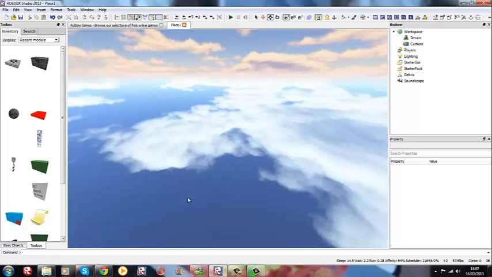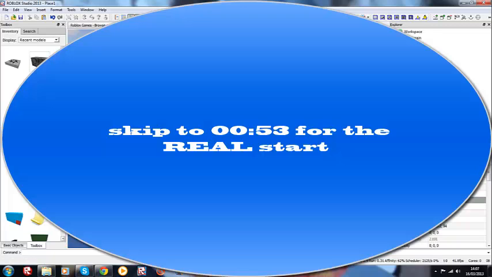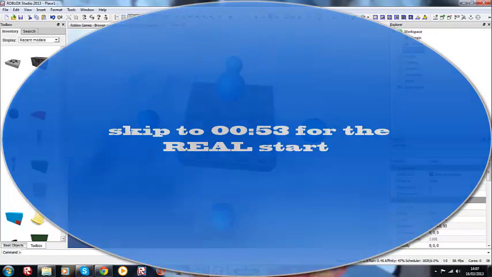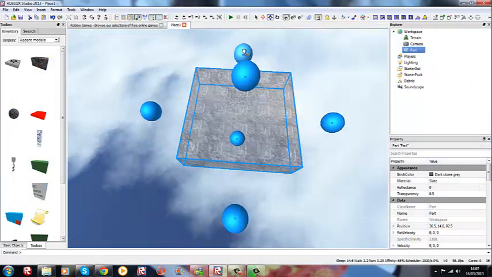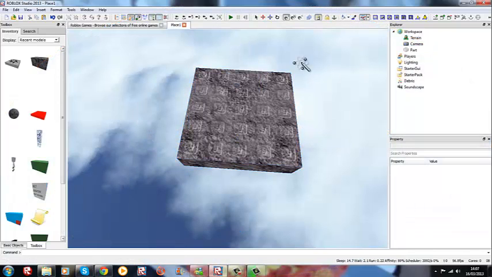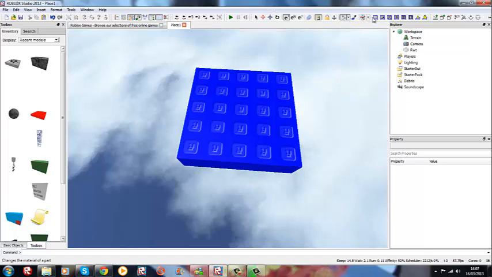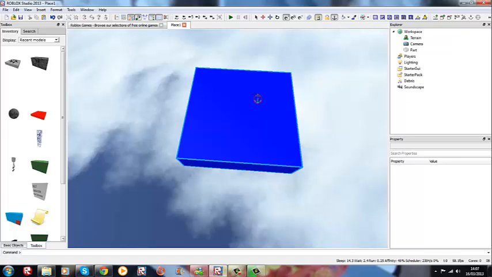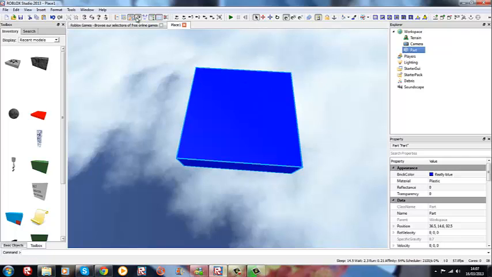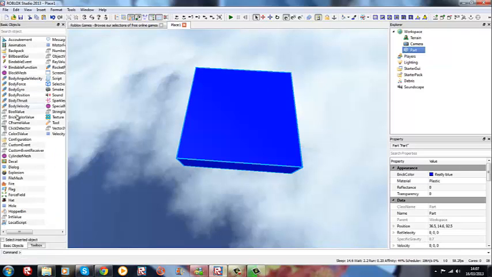So first load up a brick like this one, then make it into the shape which you think a spawn would be, or size or whatever, and then colour it any colour you want. So I coloured it blue, so anchor it and then click on this one here saying insert basic object.